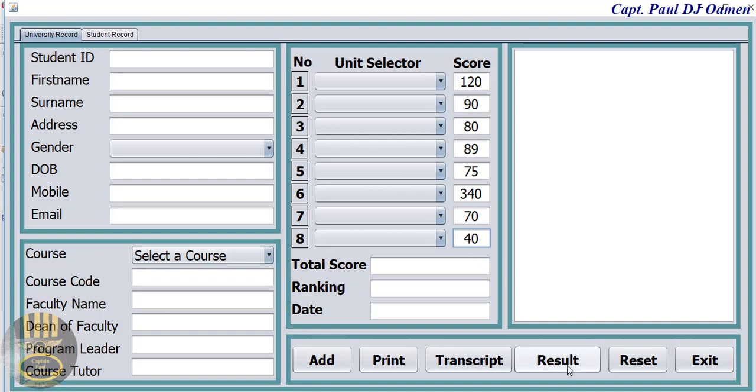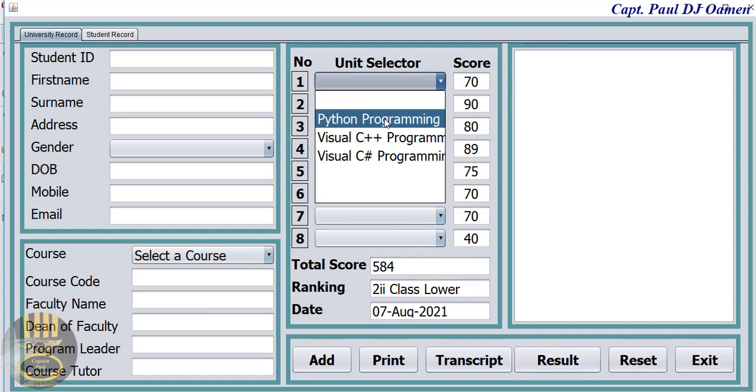Alright, so let's click on results. There we go, and you see the ones that are way over 100. You see what happened? They get deleted. Okay, so we will now come in here and just add some values. There we go. Okay, so that is working the way we want.